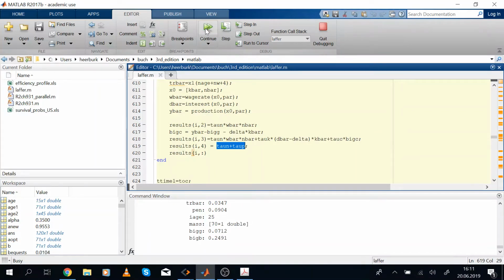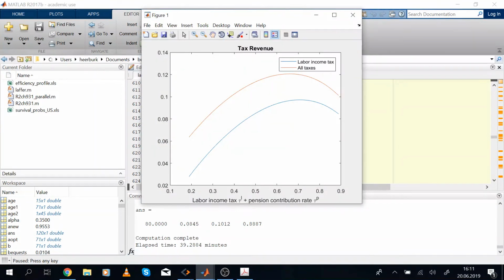So I just press continue so that the rest is computed and that our solution will be displayed shortly. So our Laffer curve, our total tax income, and our wage tax income as a function of total taxes on labor, including labor income tax rate tau L and pension contribution rate tau P. And we have nice hump-shaped functions with maximum at around 65% for total taxes and around 70% for the labor income taxes.